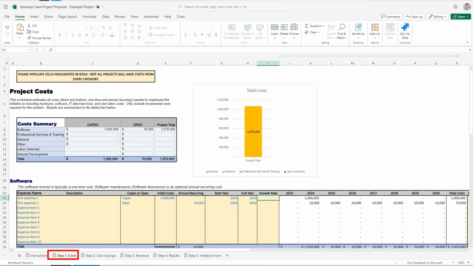Looking at the Step 1 Costs tab, the first thing to note is that you only need to input data and edit cells in the gold highlighted cells of the template. The Cost tab is inclusive of all expenses that are related to your project, so be sure to identify and fill out any costs related to your project in the coinciding tables on this tab.